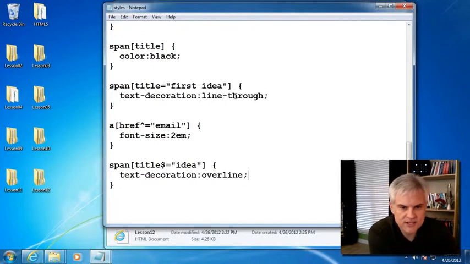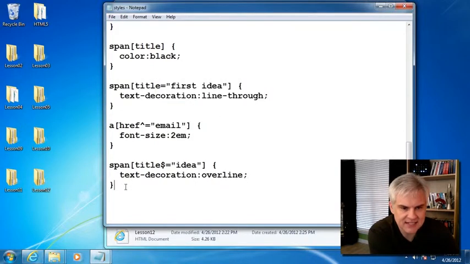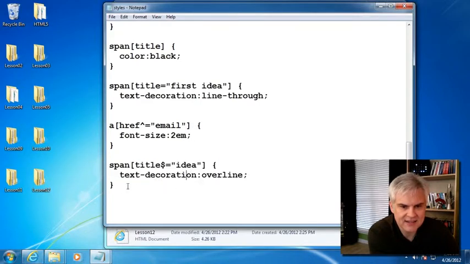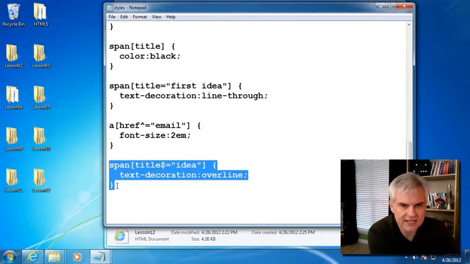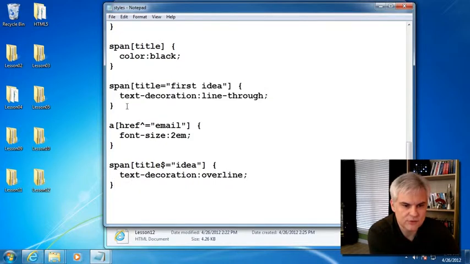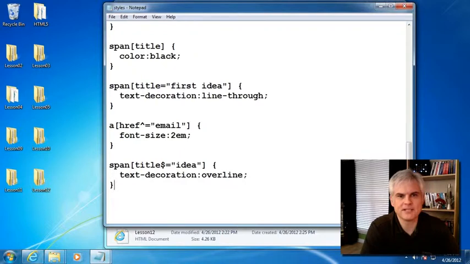There was a span that had "first idea" and then a span that had where it ended with the word "idea", and this order, the last one, has precedence over the one that was defined higher up. So as you move through your style sheet, the ones that are lower and lower have greater precedence. All right. So hopefully that made sense.